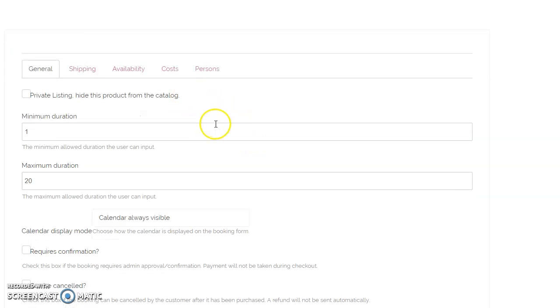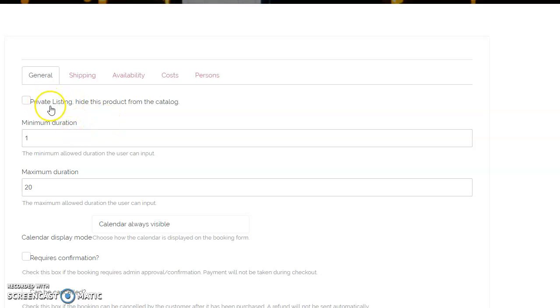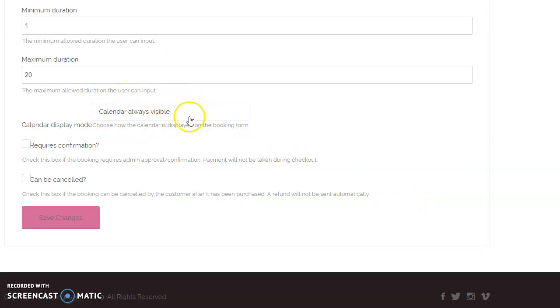The main thing we should do is change this wording to make it a little bit easier to understand. This here, calendar always visible or display calendar on click, I want it to be always visible for every single listing. So can we take this off this screen so that people can't see it and just leave it as always visible? Requires confirmation, that's fine. Can be cancelled, that's fine.